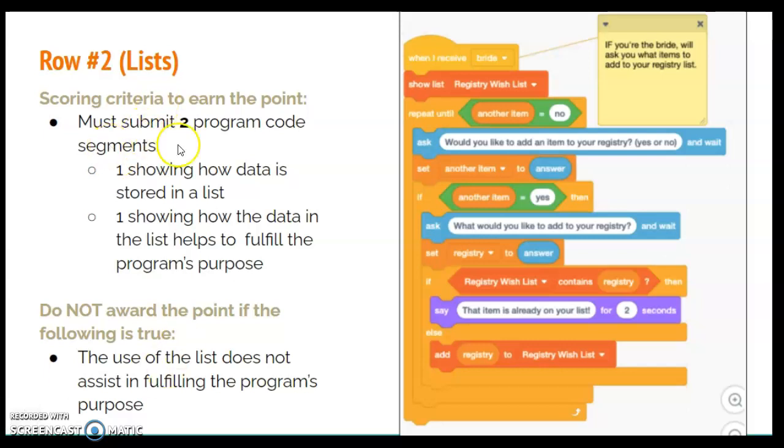Okay. All right. So number 2, you need to submit 2 program code segments. One is showing how the data is stored in the list. So this is how you're gathering your information in a list. Or if you already have data that's previously stored in the list, make sure you show how that data is actually being stored in your list, what you did to put it in there, and then how the list helps to fulfill the program's purpose. So you have to actually use the list. Right here, this is showing how they're adding specific items to the list. If you've already added items to the list, you can use that as your code segment.